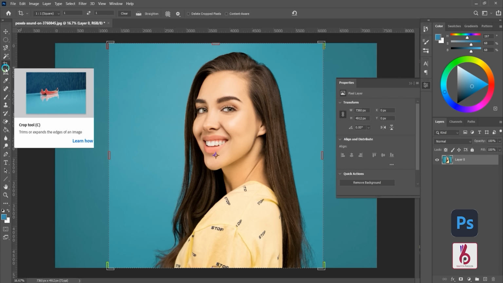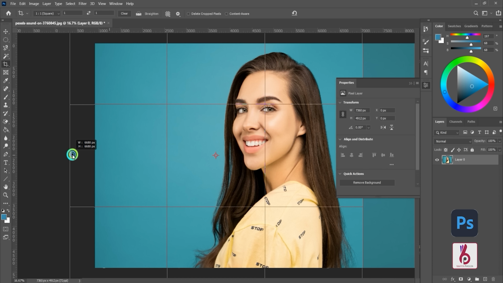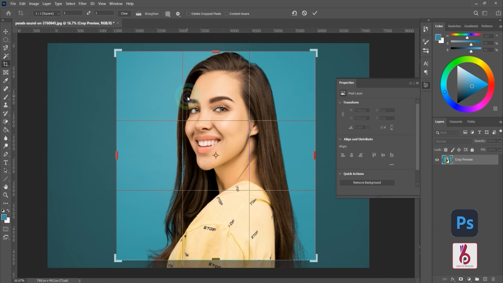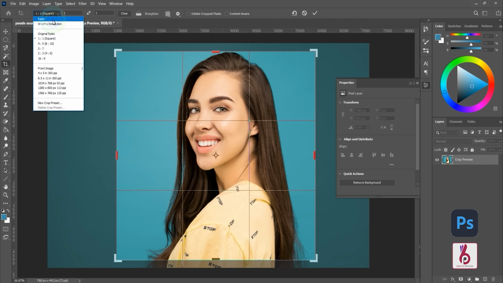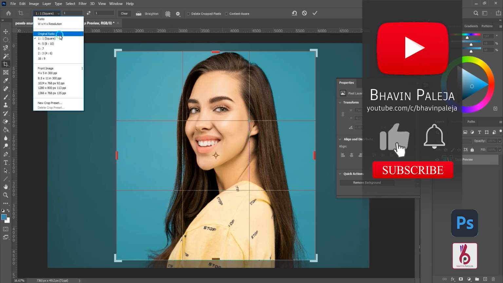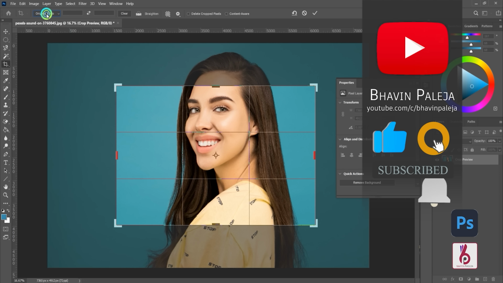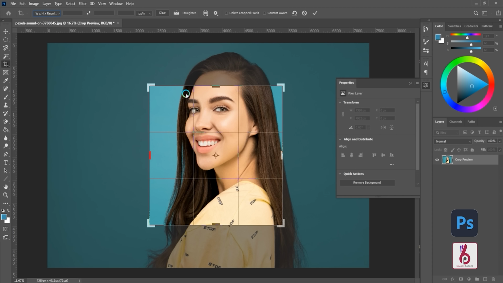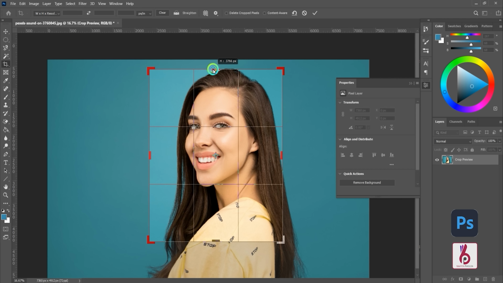The fourth tool is a crop tool. By using crop, you can crop the image from four sides or you can straighten the image by using the crop tool. The crop tool is also used to enlarge images. To enlarge an image, we need to use the content aware technique, which you can find in the options of the crop tool.